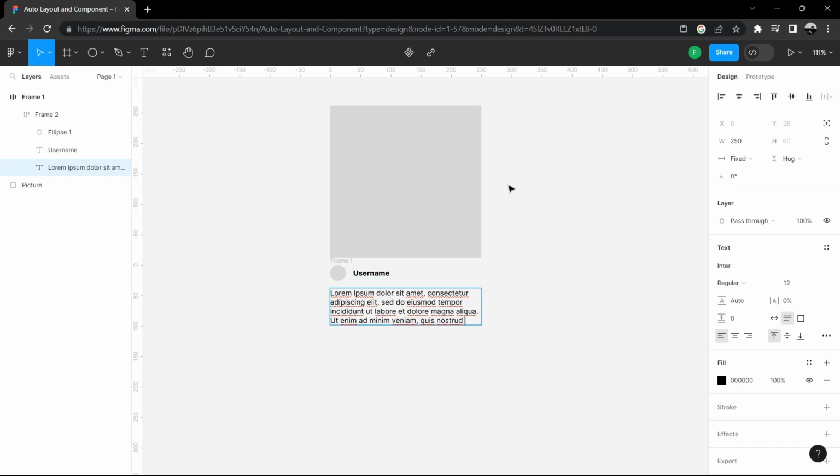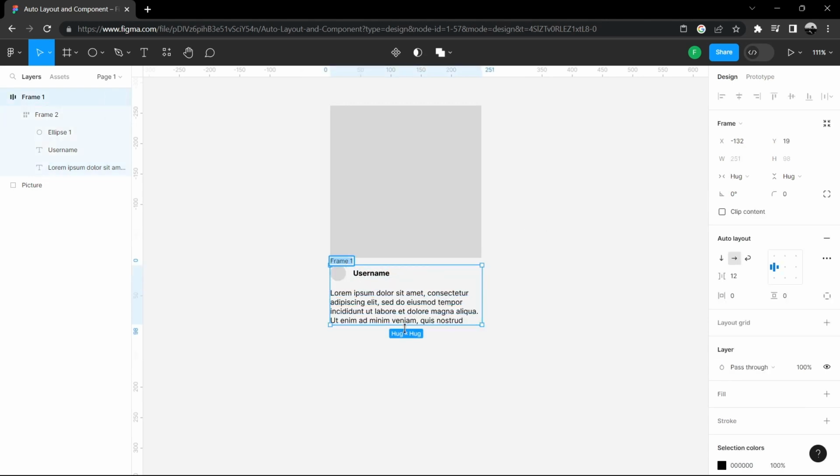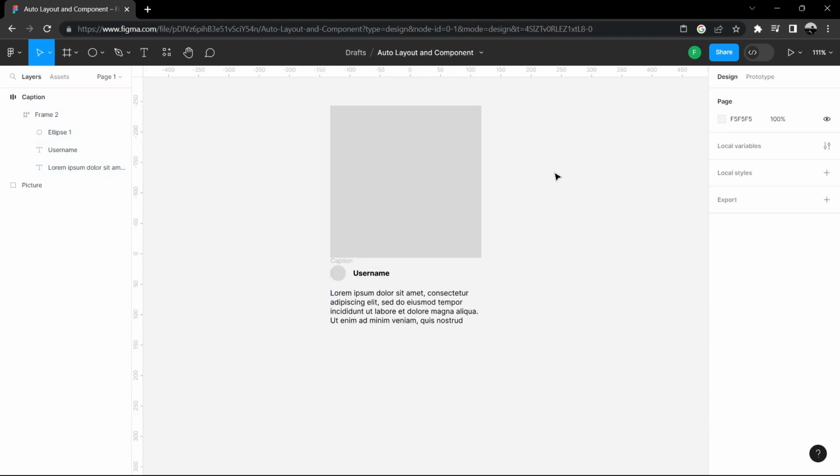Now, I will add another auto layout to align the picture. Before that, let's change this frame name into maybe caption. And now I will add another auto layout to align the picture and everything below the picture.